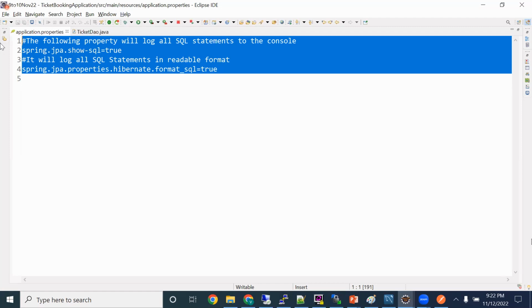Spring.jpa.show-sql is equal to true, which is going to log all the database statements to the console, and the format property is going to format the SQL statement in a readable format. Are you clear on these 2 points, guys? Any questions so far? Anyone? I hope everyone is clear on these 2 properties. Anyone, any questions?